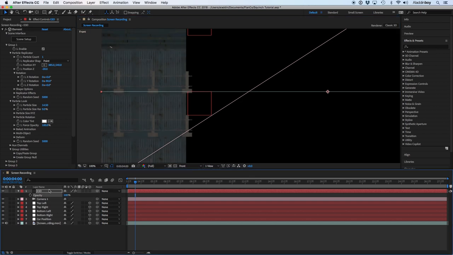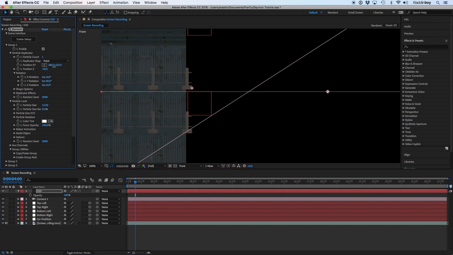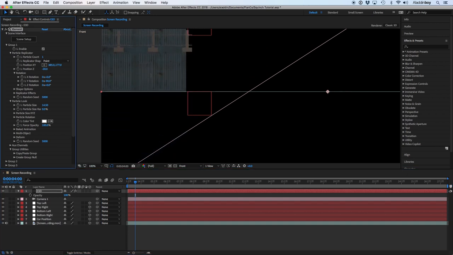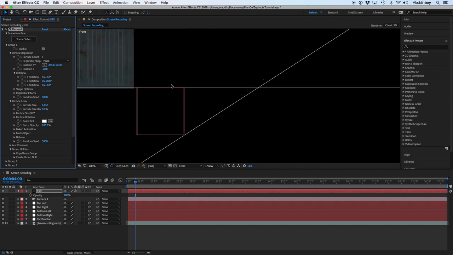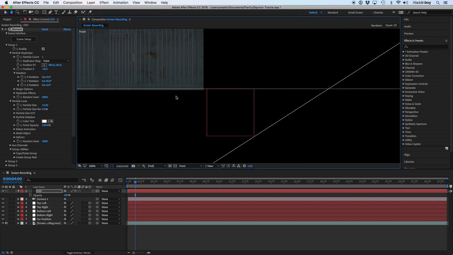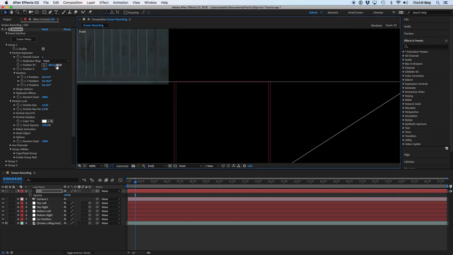And you can see we need to move it up. So under the particle replicator, I'll slide the Y position. There we go. This is not critical to get this part perfectly aligned. If it's a little off, it will just look like there's a step up or a step down into the room.